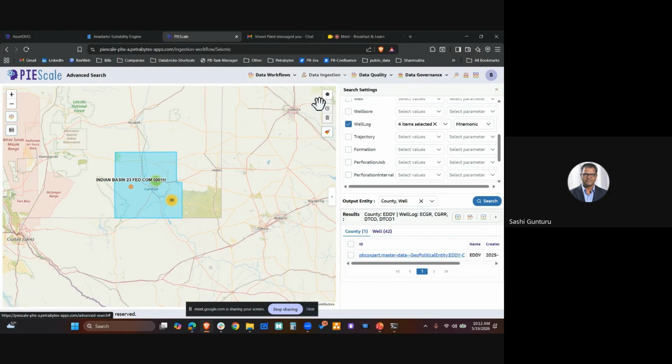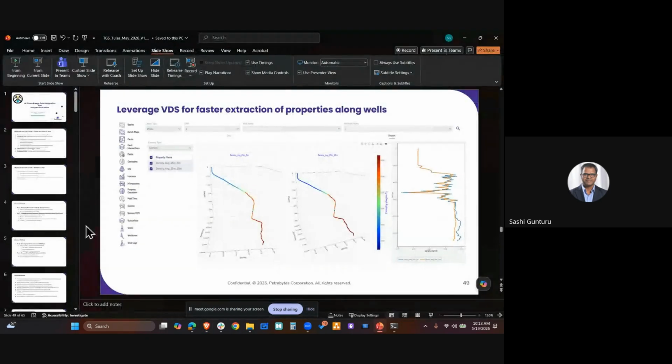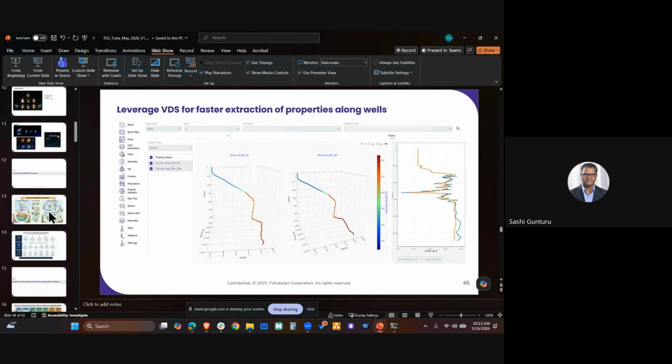Let me show you a seismic example, a seismic workflow. Okay. So these are all the steps of how you get the seismic data into the platform. So as I mentioned, the cloud, I just skipped all my slides, but I'll show you one example here.